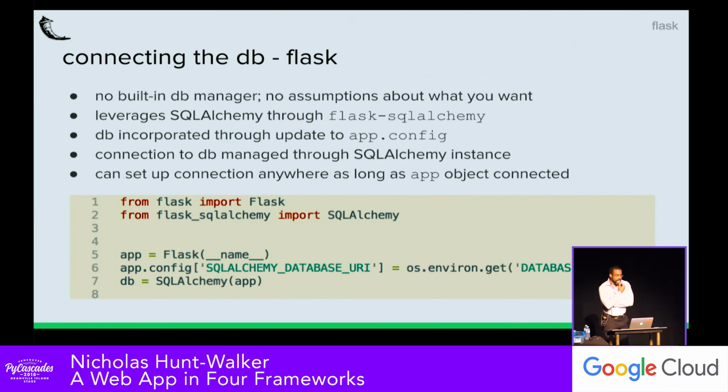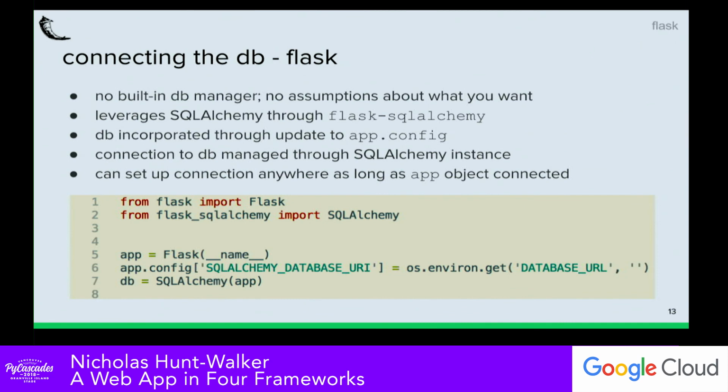So you might want to actually have some persistence on the back end, and for that, you need to connect to a database. There is no built-in database manager for Flask. You have to roll your own or use something else that somebody else built. I use Flask SQLAlchemy because it was simple, and I knew how to use SQLAlchemy. Uh-oh, no, okay. Is that a wardrobe malfunction?